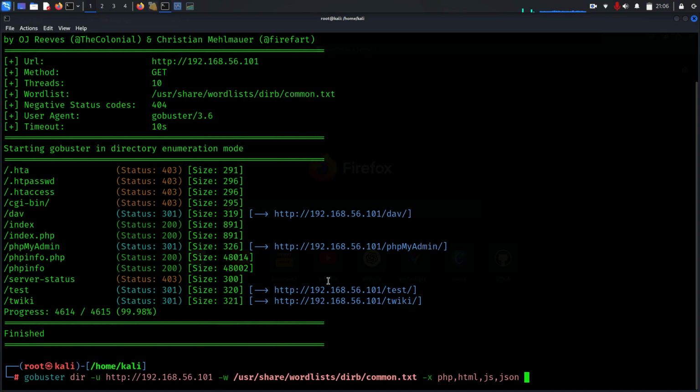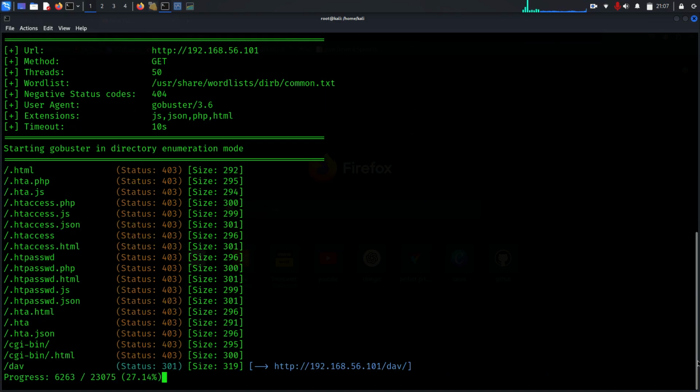So this is what I want to do, and also I want to add a dash t. This is threads. So dash x will target the file types I listed, and dash t 50 is for blazing fast scanning. It will scan 50 directories per second, and after that we have dash o. So we'll save them into a results file. After this, just enter.